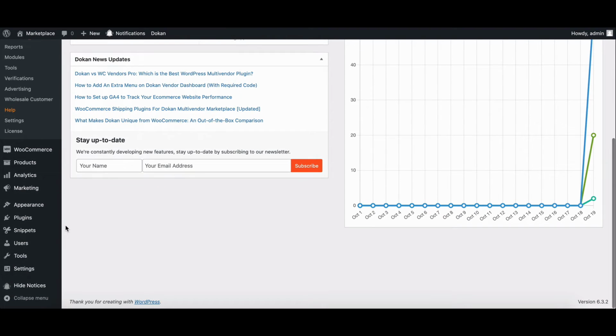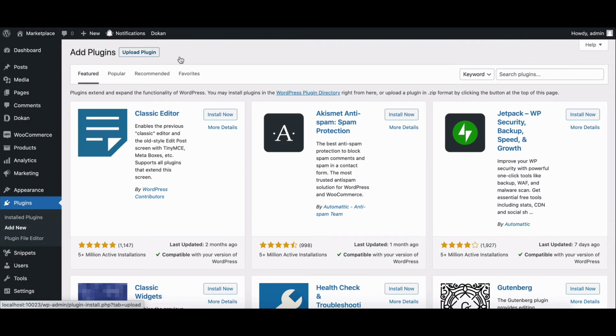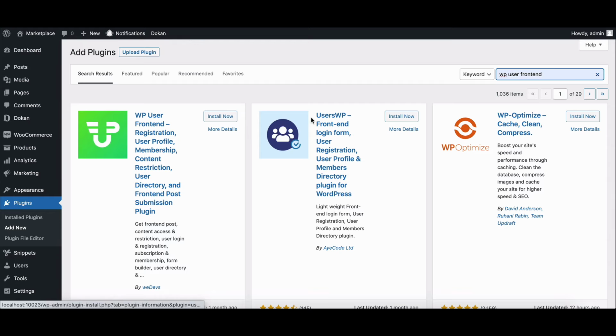Head over to your WordPress dashboard. Go to Plugins. Then Add New. And search for WP User Frontend. Install and activate the plugin.